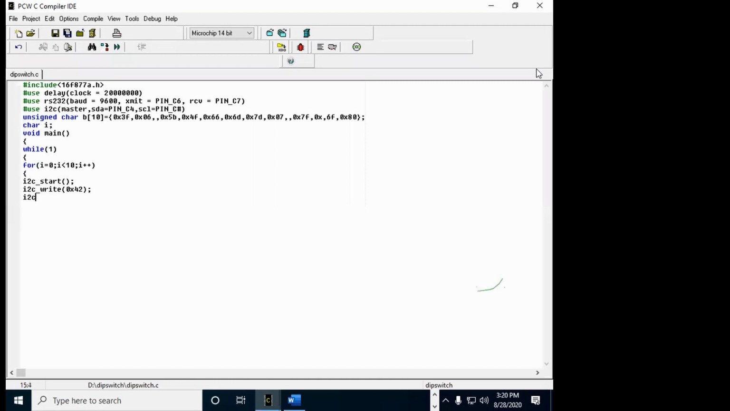I2C_write, then B of i, which is nothing but the value present in that array B, which will be displayed on that particular 7 segment through I2C. So stop, I2C_stop.